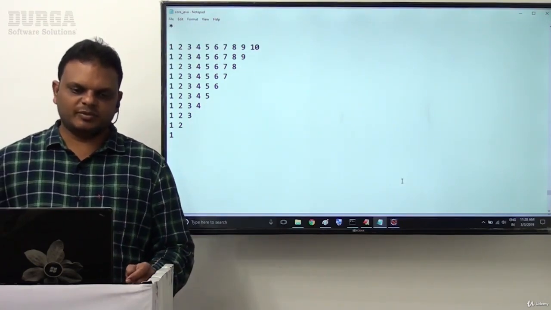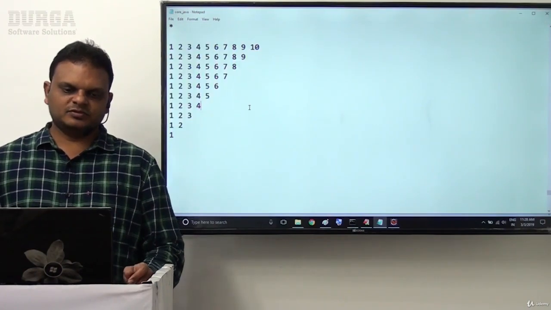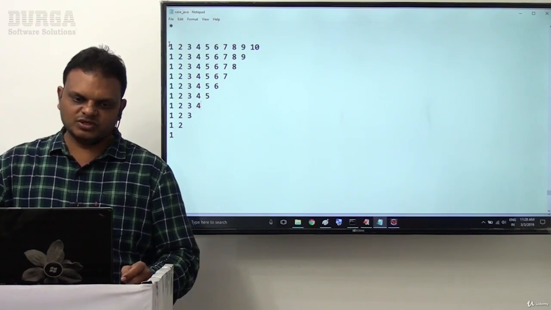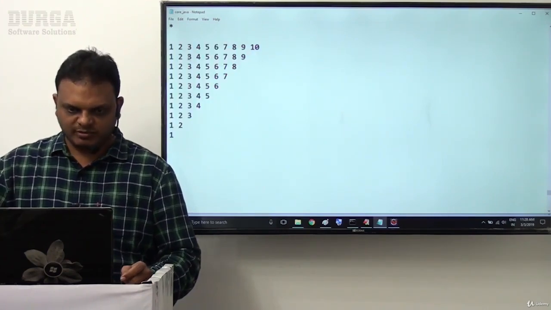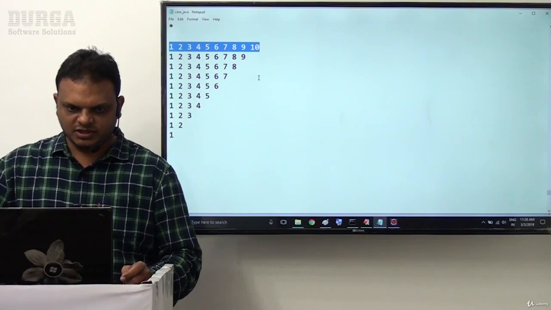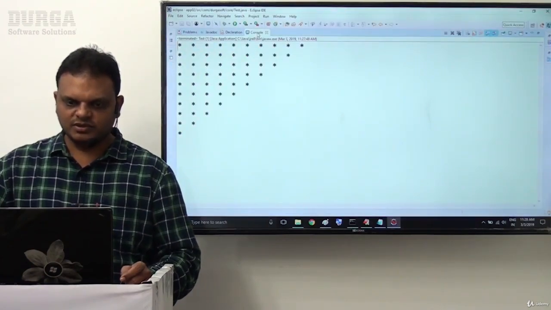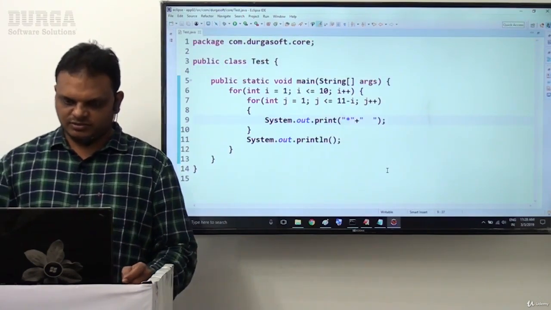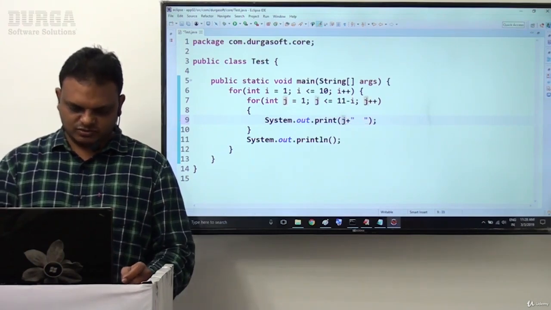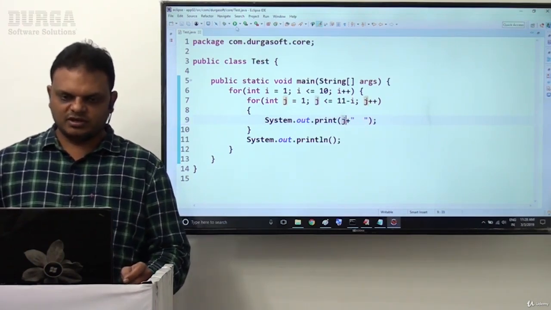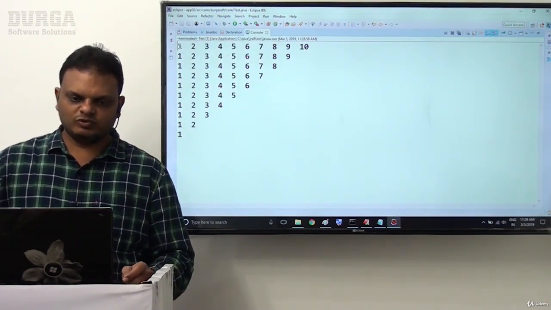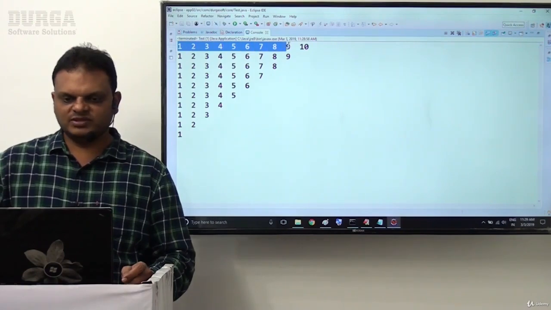This is exactly the pattern we have to provide. That means I want to include numbers. We just have to manage 10 rows. But at each row, we have to display the J values, the column values. Nested values we have to display now. Inside this, in place of this star, I want to display J values. If we display J values, automatically we are able to get the same output, 1 2 3 4 5 6 7 8 9 10.